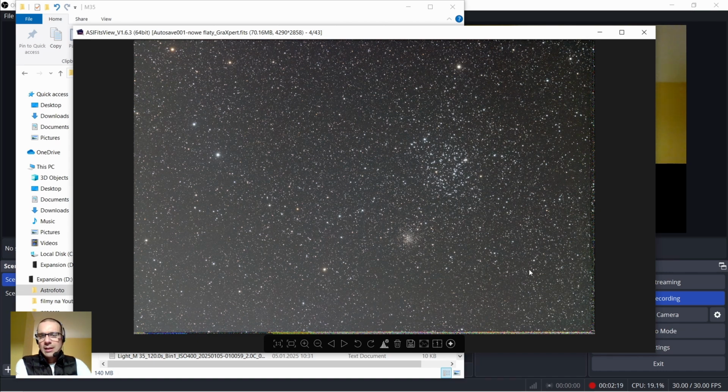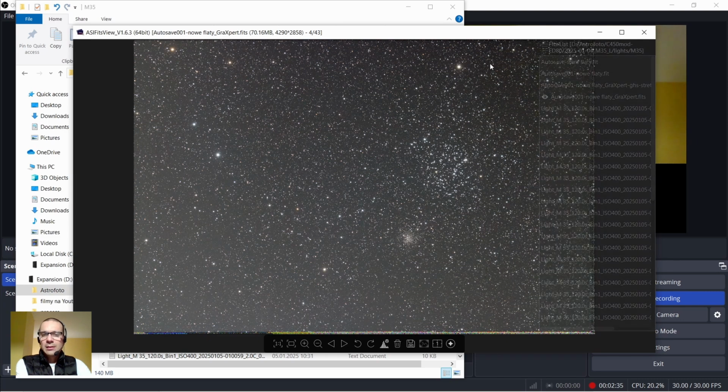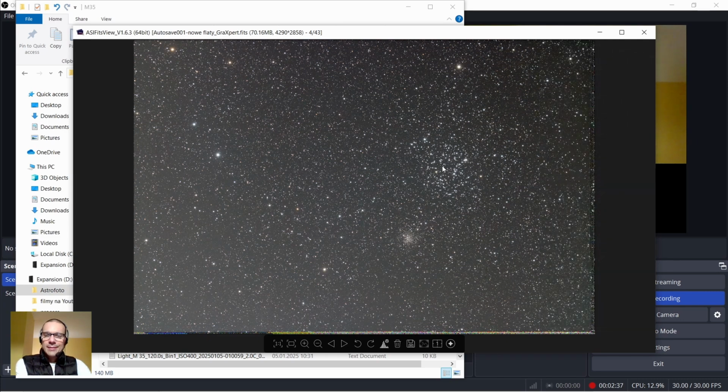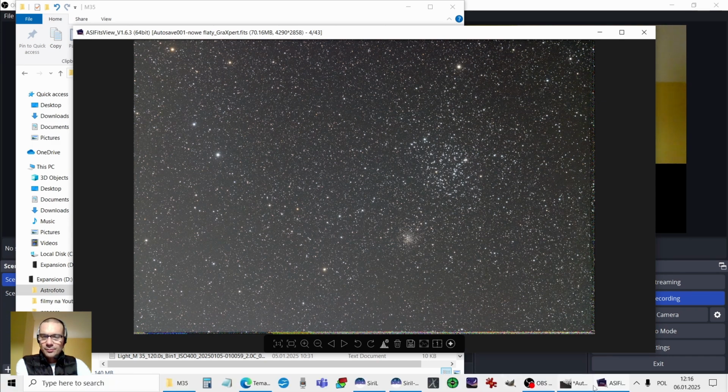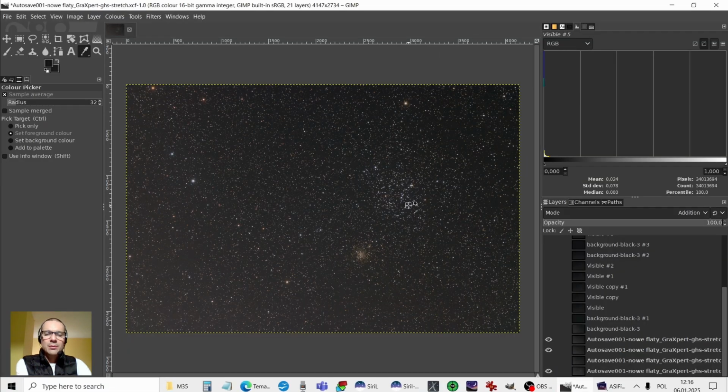So all the dust spots, of course, are gone, but what remains is the gradient from light pollution. In the lower left corner it is brighter, and in the upper right corner it is darker. I will show you how to correct such a simple gradient in GIMP. So let me switch to GIMP now.